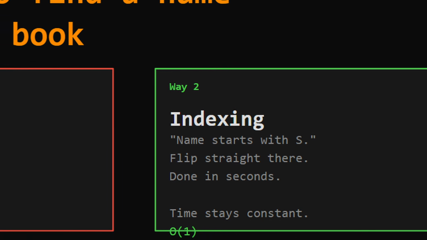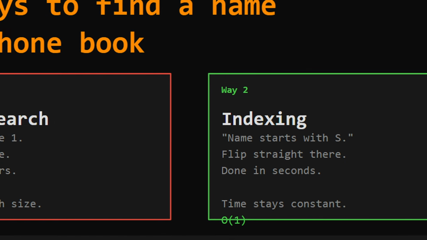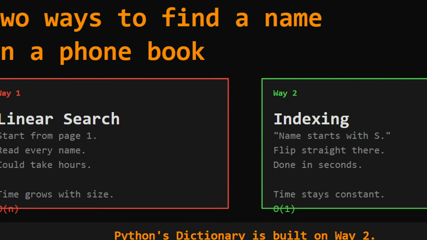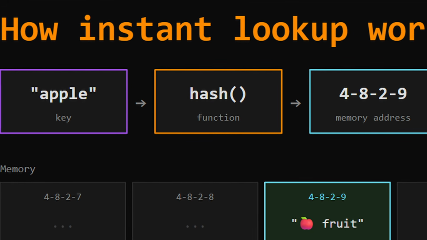That second approach, jumping straight to the answer, is the core idea behind Python's dictionary. And this same idea lives inside Google's servers, your computer's memory, every AI model you've ever talked to. It's everywhere. So, how does this instant jump actually happen? The answer? A hash function.